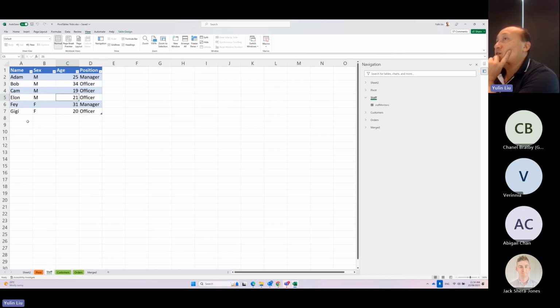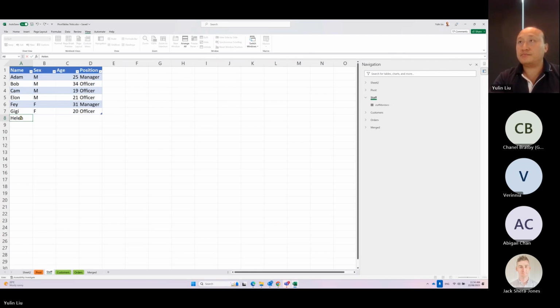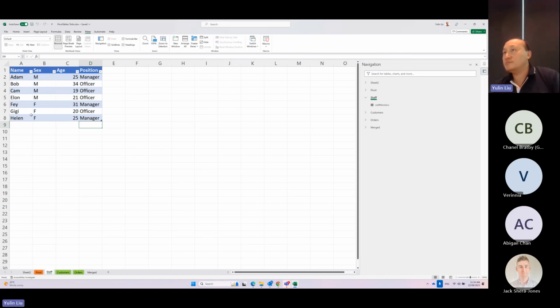Why is it good? Because once you set up your data as a table, we can add a person easily. Let's say we have a Helen, a new staff member, a female, 25 years old, a new manager, a young manager. Once you add data into a table, that row will be included into a table automatically.